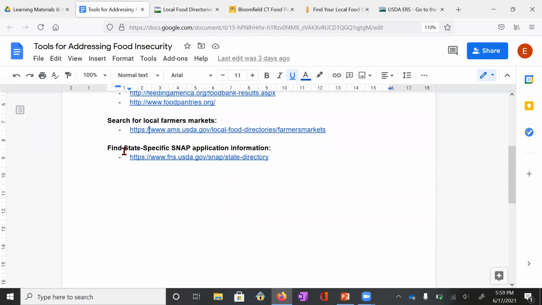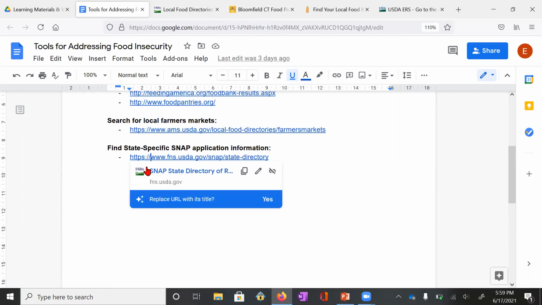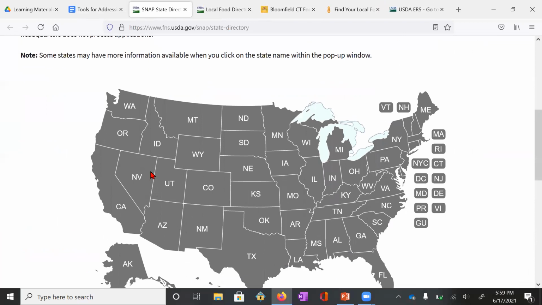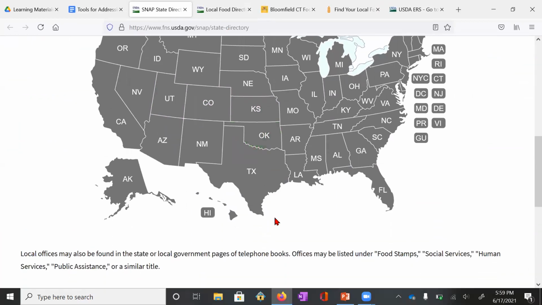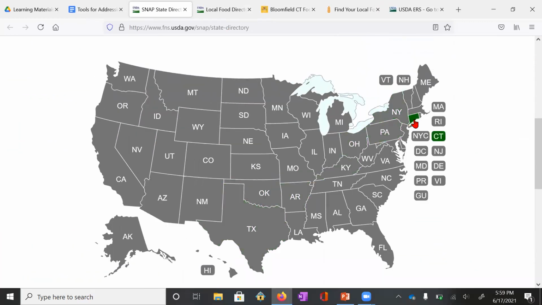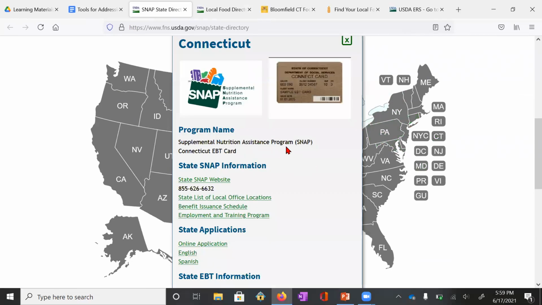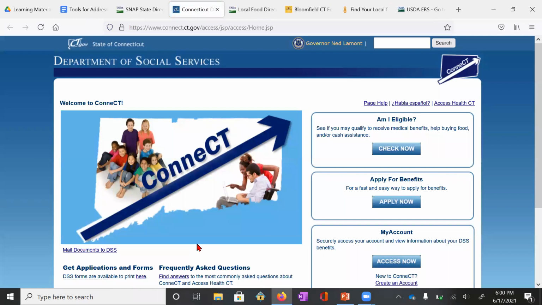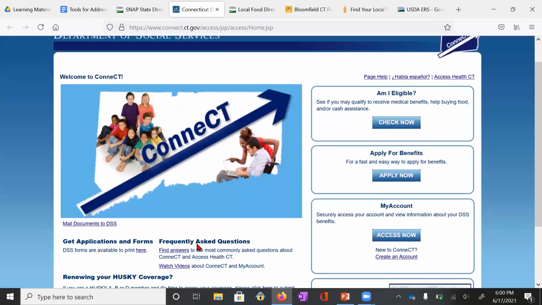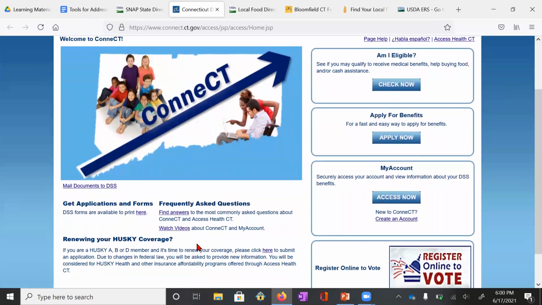And lastly, I'd like to discuss how to connect your patients to their state's SNAP application information. So this website right here is a SNAP directory, and it'll give you state-by-state information by selecting the state you're in. So again, I'm going to use Connecticut as an example, and we're going to go to Connecticut. It pops up. It'll give you their website, phone number, office, applications. So I'm going to go to online application because I want to help my patient apply for SNAP in Connecticut. It takes you to the Connecticut specific website, as it does for other states.